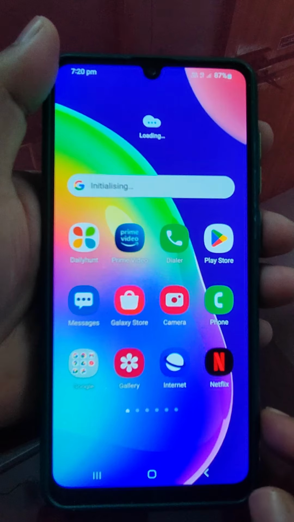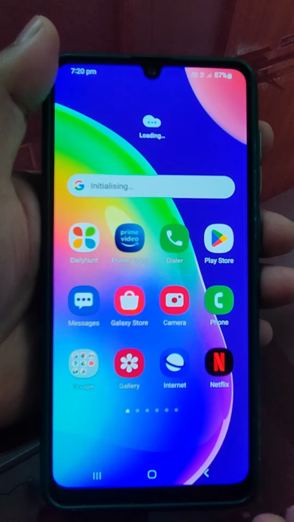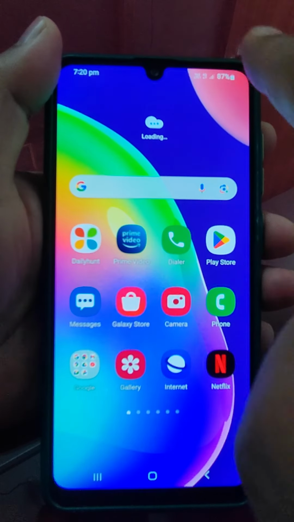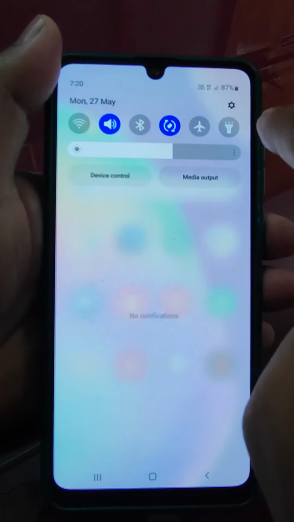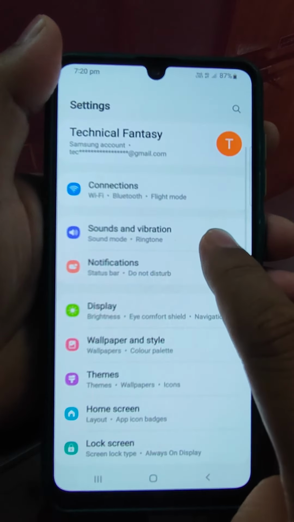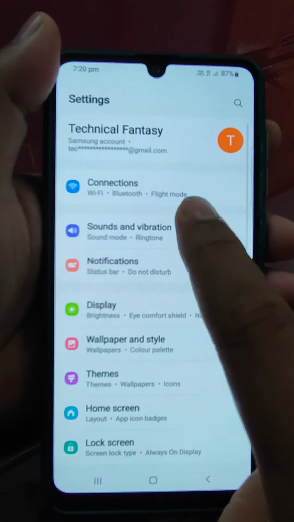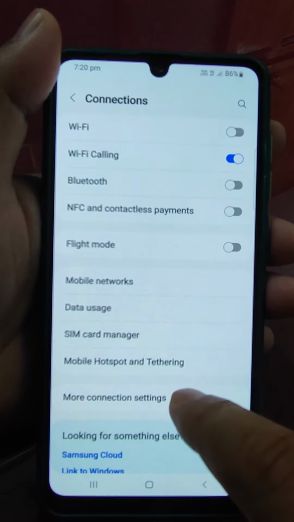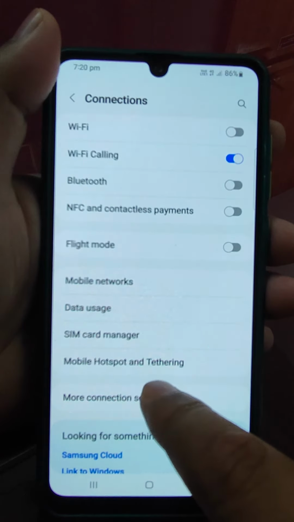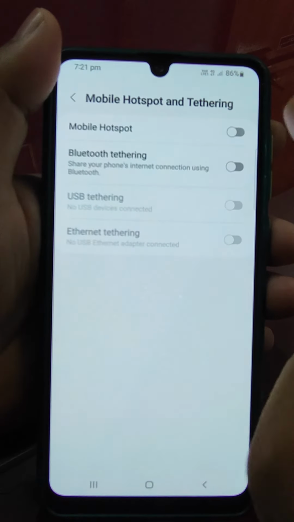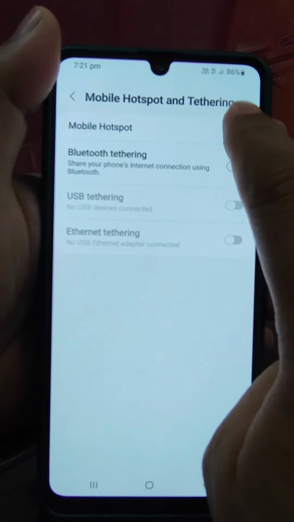So the mobile has now started. It is fully on. The very first thing we have to do is swipe it down. Here the setting icon will come, just tap it. Now we will go to the settings. Go below and see Connections, not below, the first one, Connections. In Connections, you will find Mobile Hotspot. Just tap it. Now just turn Mobile Hotspot on.